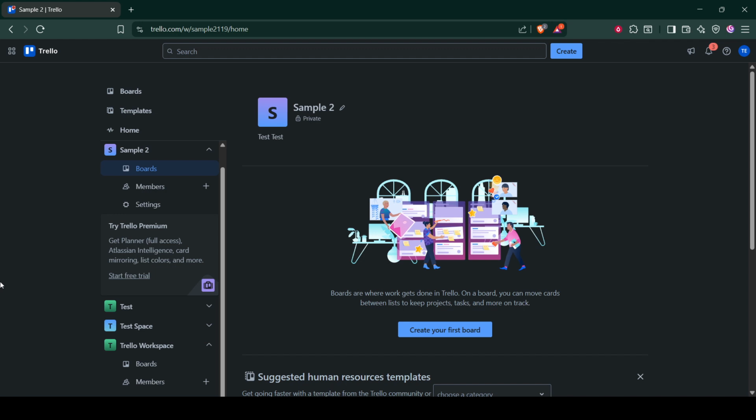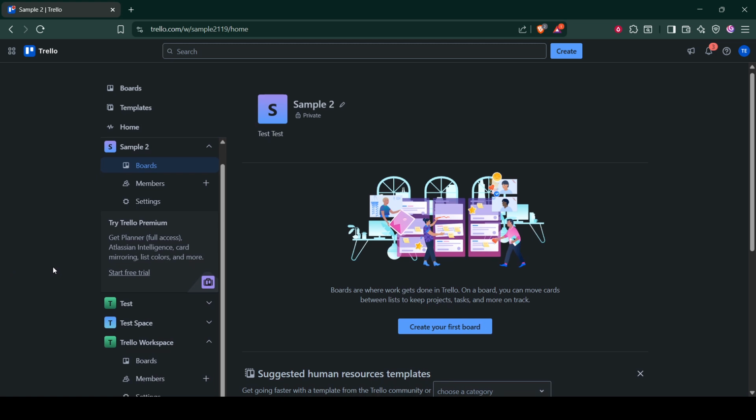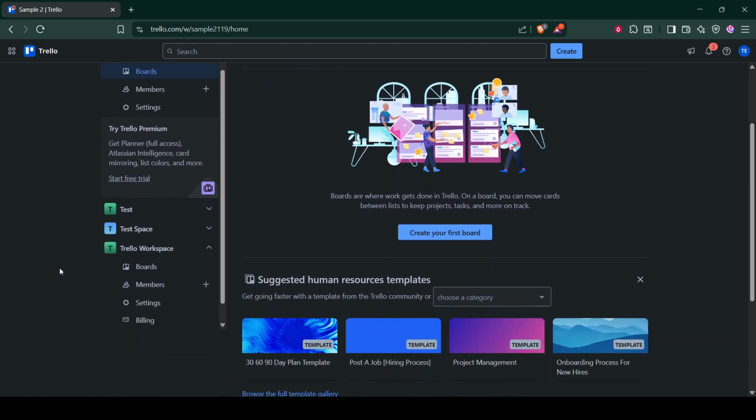First, you'll need to head over to the Trello homepage. Open your web browser and type in Trello.com. If you're not already logged in, you'll need to provide your login credentials to access your Trello account. Once you're logged in, you'll be greeted by your Trello dashboard, listing all the boards you have access to.